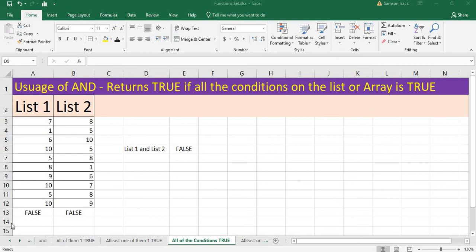Hi, welcome. Now I am going to show you how to get true or false when all the elements in a list satisfy a particular condition. If all the elements satisfy the condition, it returns true, or else false. So when I want all the elements in a list to satisfy a condition, I need it to be true.